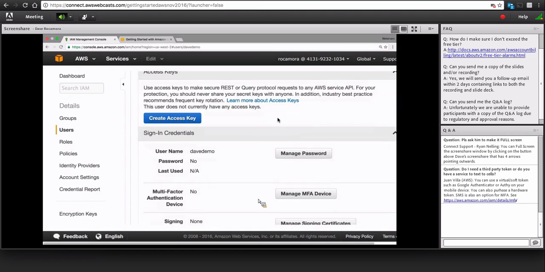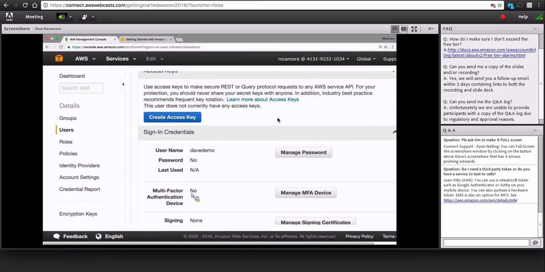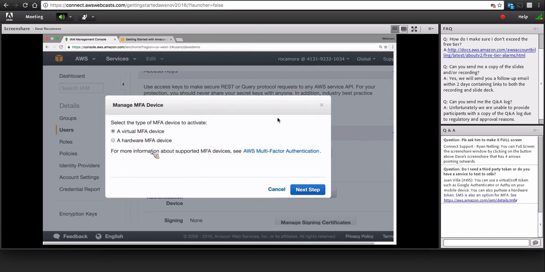So finally, once we have a user in there with a password, what we need to do is set up multi-factor authentication. This is really good to protect the account in case you lose this password or someone gets access to it. For this, you can click this button to say Manage MFA Device. This is where you decide whether you're using a virtual MFA device like your phone or a hardware MFA device like a token. You can order those from Amazon.